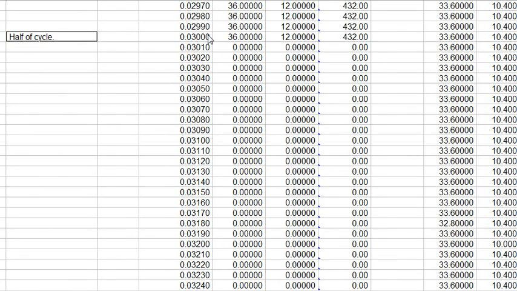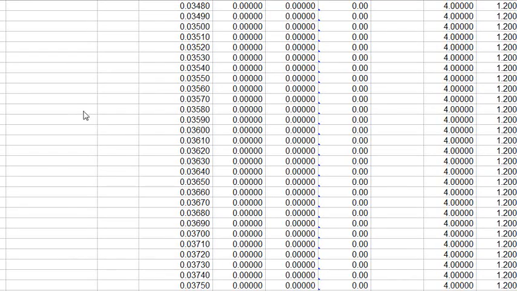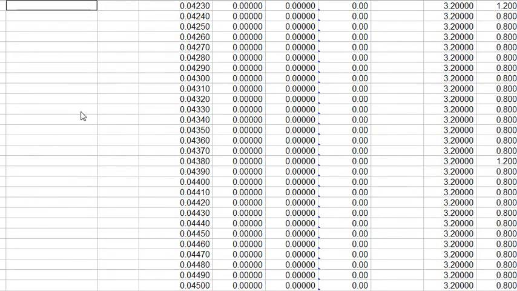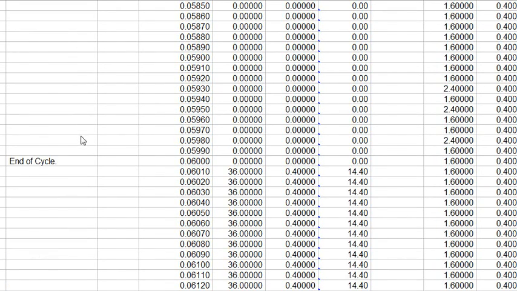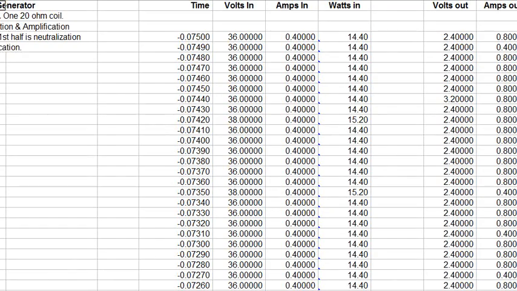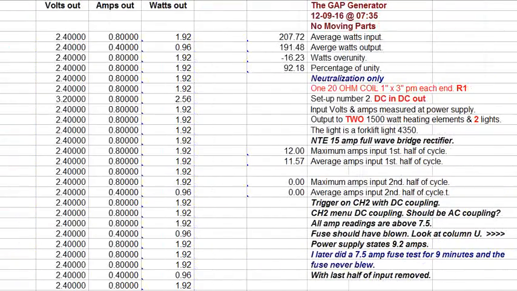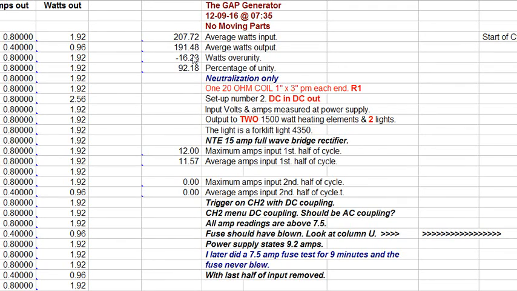Right here, 30 milliseconds. So just after that half of the cycle, you can see I replaced the voltage and the amperage here with all zeros. And I continued that down to the end of the cycle, which is at 60 milliseconds. And right here it is. So that's how I did that. It reduced it quite a bit, but it's still nowhere near unity.